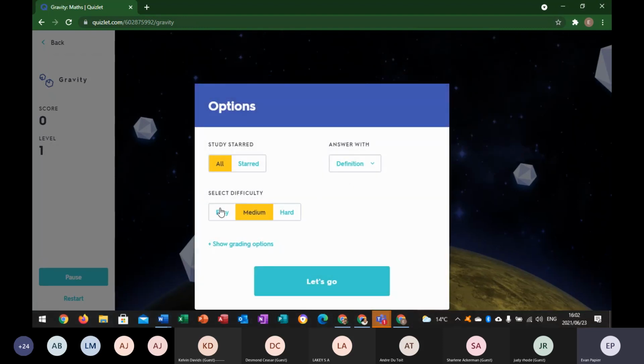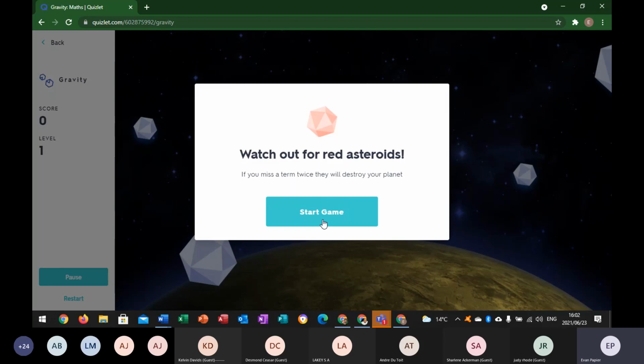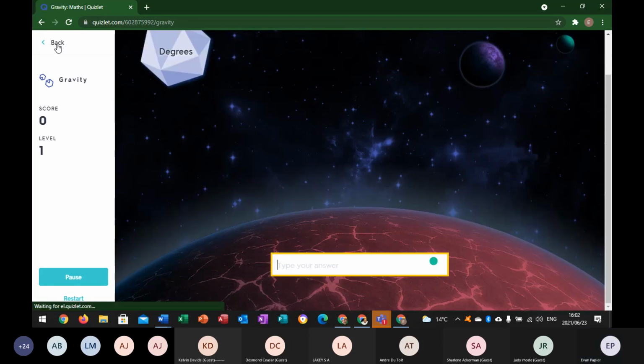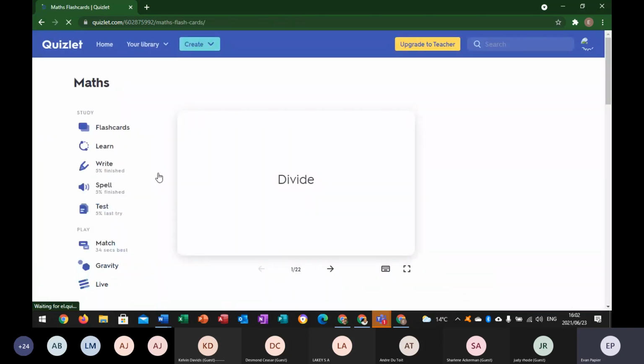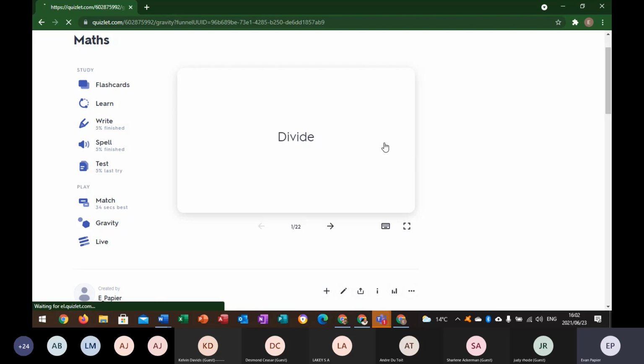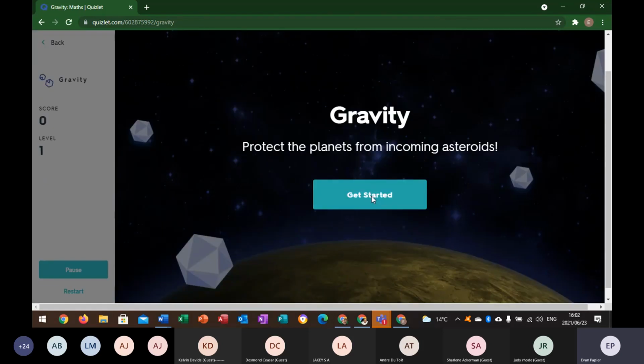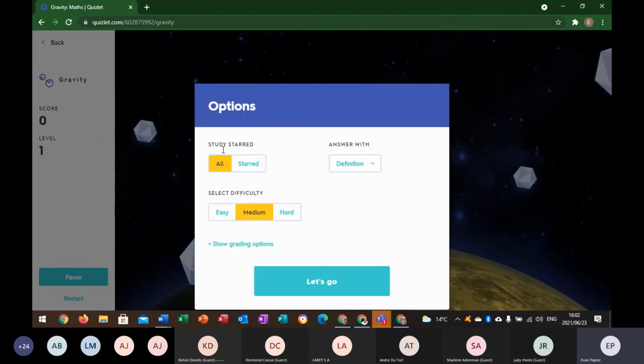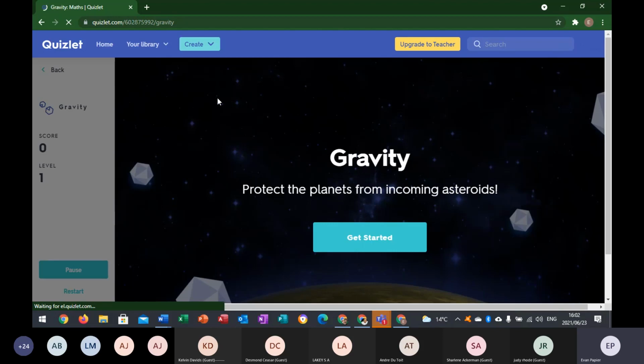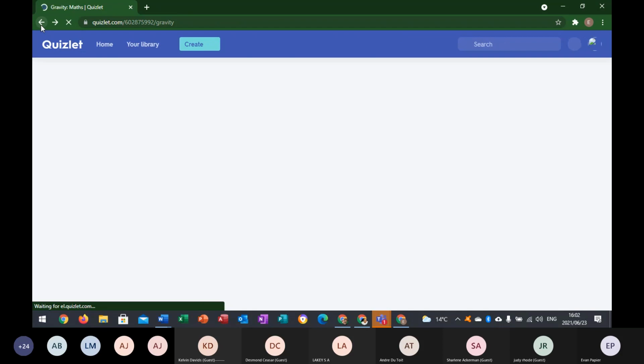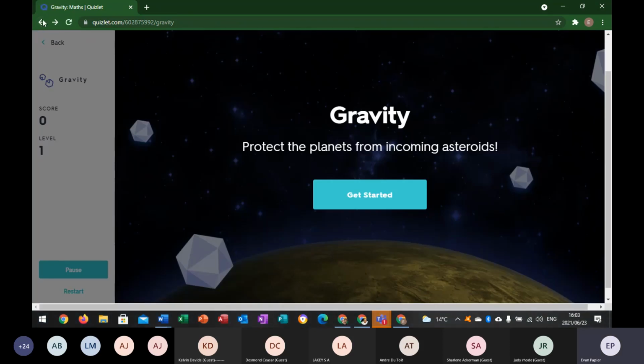So if you click on start game, let me just go back quickly. I just want to show you that before we start the game. Click on gravity, get started. The learner has the option to study everything, or only the sets they have started. Let me just go back.